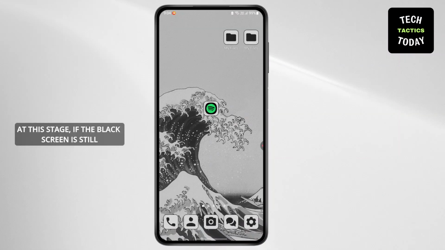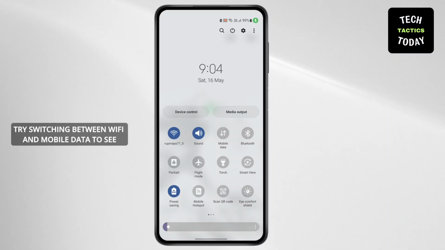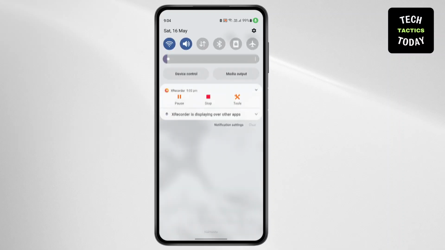At this stage, if the black screen is still showing up, check your internet connection. Try switching between Wi-Fi and mobile data to see if that makes a difference.